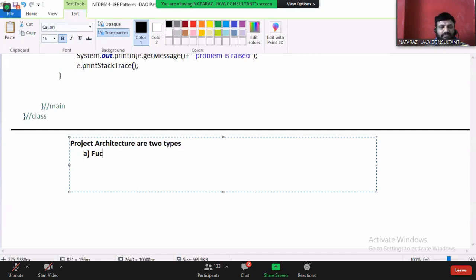One is functional architecture, or functional flow. The other one is technical architecture, or technical flow, guys. One is functional architecture, the other one is technical architecture. I hope you enjoyed my point, guys. One is functional, the other one is technical.